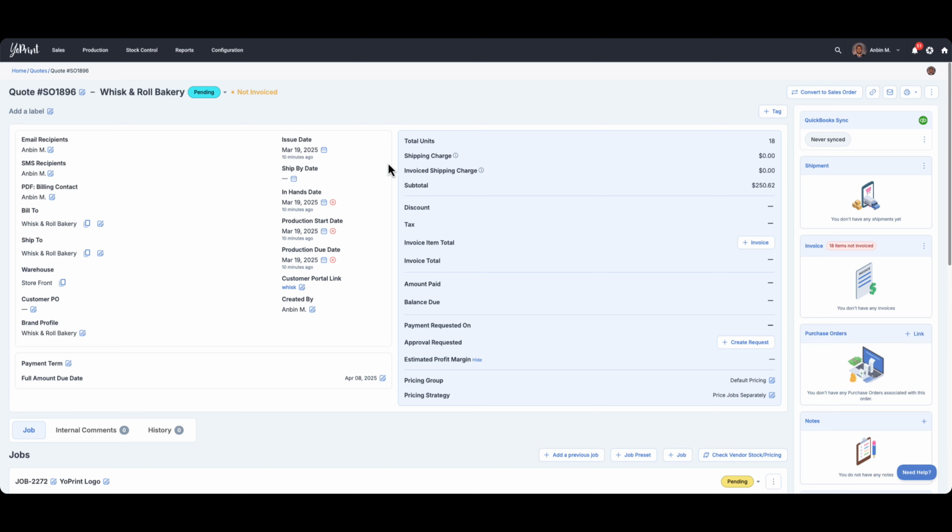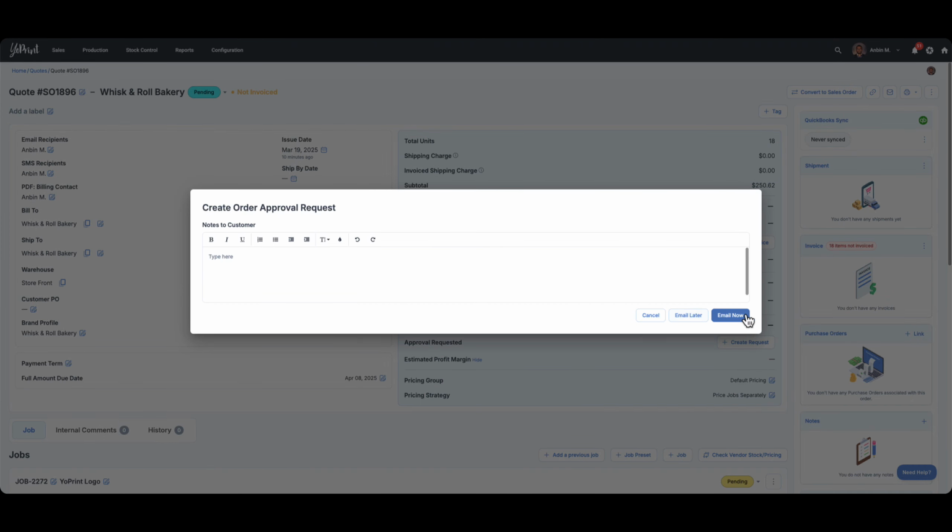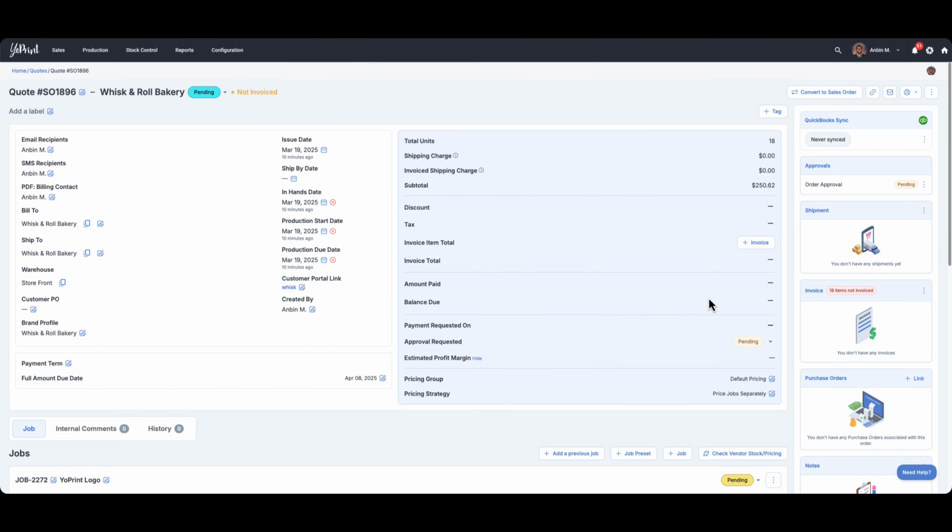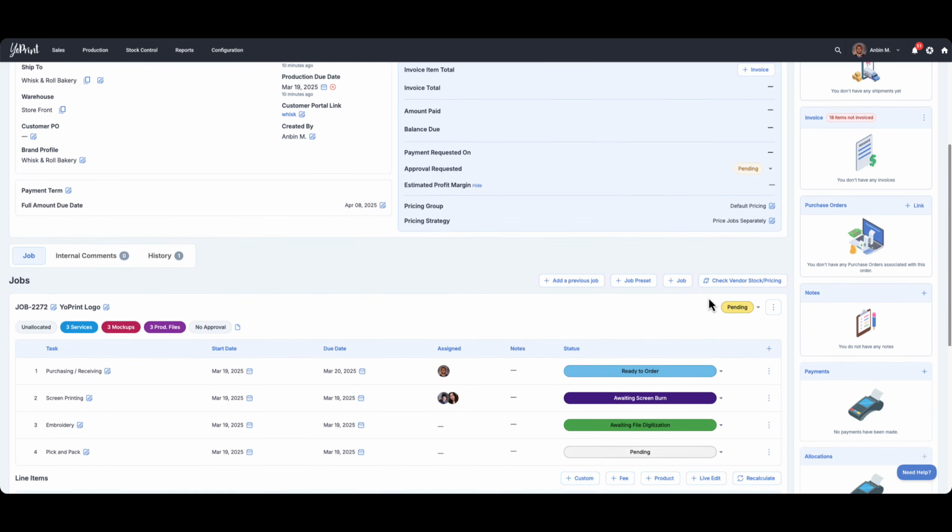So first off, you can start by creating an order approval. The way order approval works is simple. I can create an approval request. I can do email now, and that's going to send an email to the customer asking them to approve the order. You could also do artwork approval.